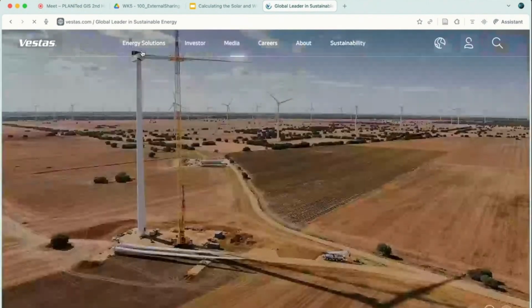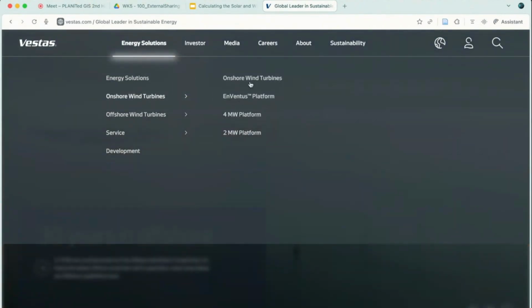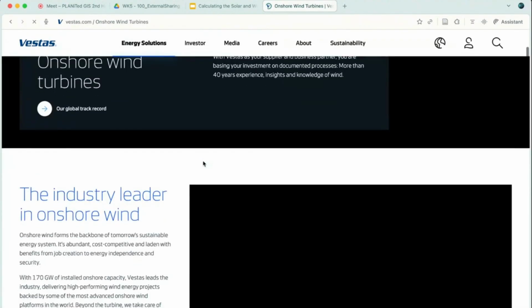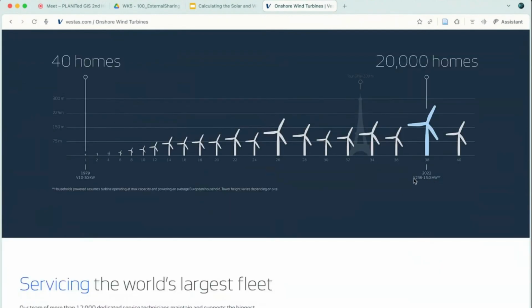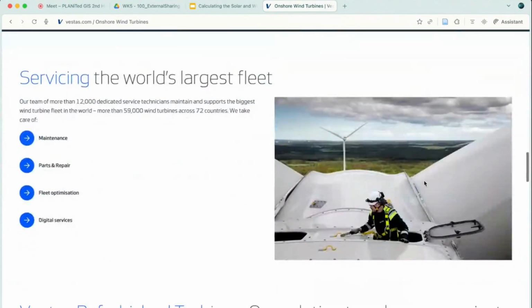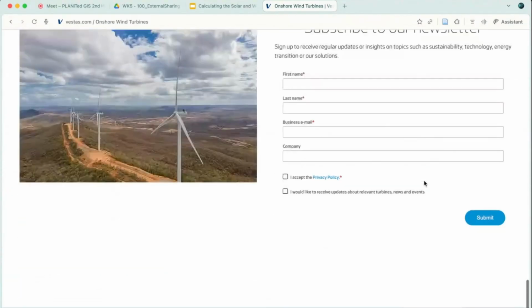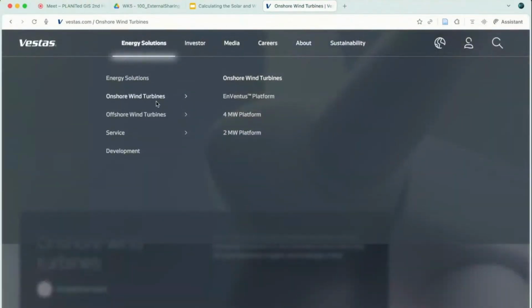So go to Vestas, and then probably here, and we are looking at onshore wind turbine. And there are wind turbines. Let's see one of those onshore wind turbines. There is some information about technological evolution, and I can see there is a 15 megawatt system, which is pretty huge. And then they must provide some more technical information about the system. They don't have it here. Then let's go somewhere.